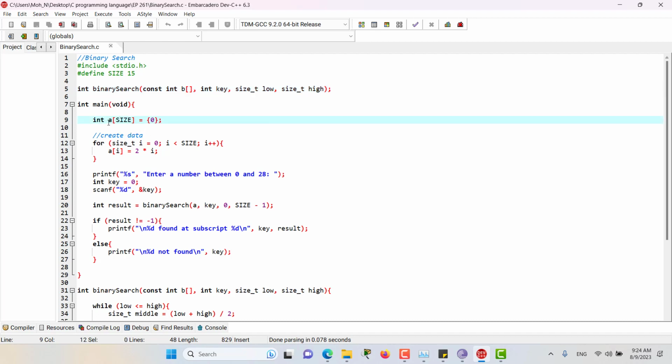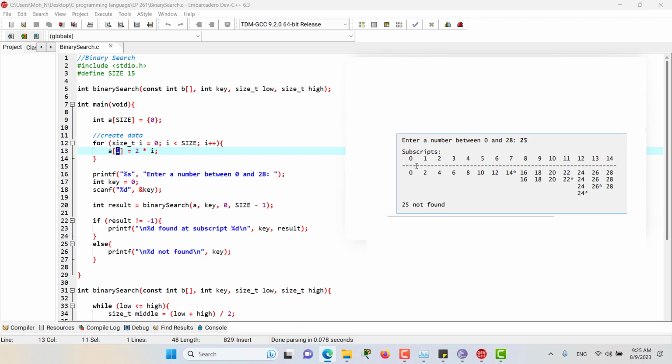Here in the main function we have an array. It has the size of 15, which is defined in here, and all of the elements are initialized to 0. Then we want to create data for this array. For each index of the array, we will multiply 2 to that index and store it in the index. And basically that's how we created the data. The data will look something like this. It will start from 0, 2, 4, 6, 8, 10, 12, 14, and going on like that until 28.